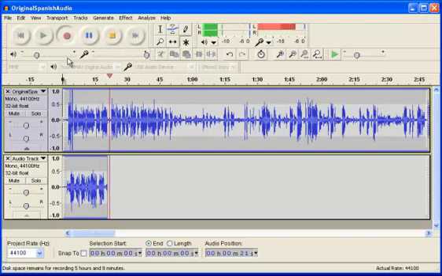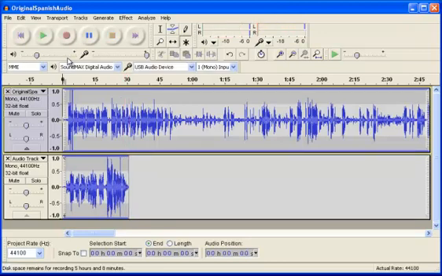And now I just made a mistake. I forgot to listen, and I need to fix my mistake. So I'm going to stop the recording by pressing the space bar. To fix a mistake like this, it's very simple. I'm going to expand this a little bit more by zooming in.